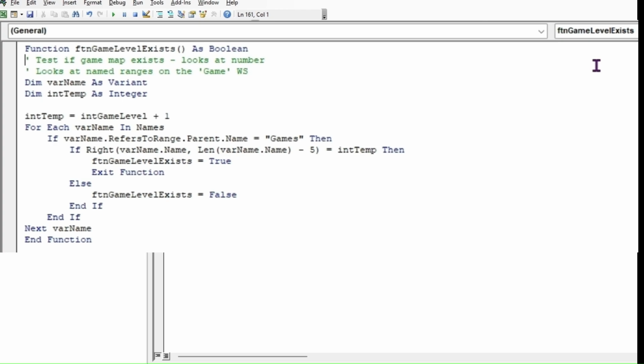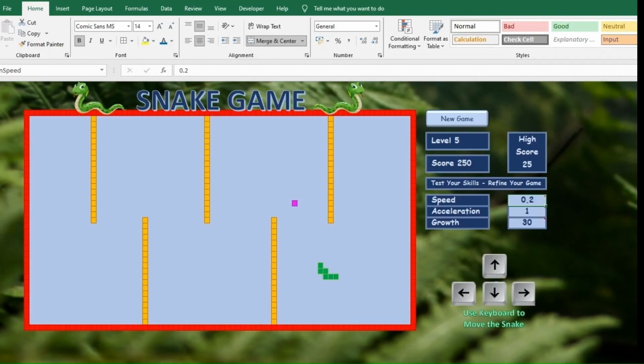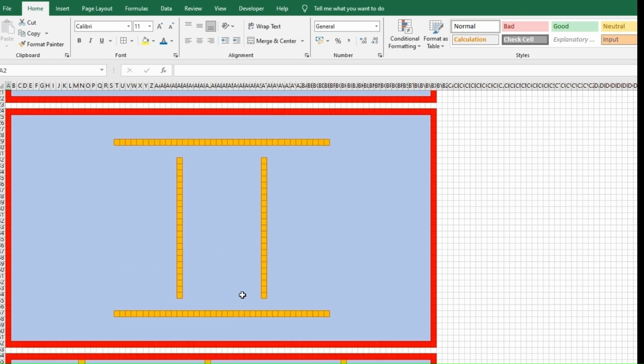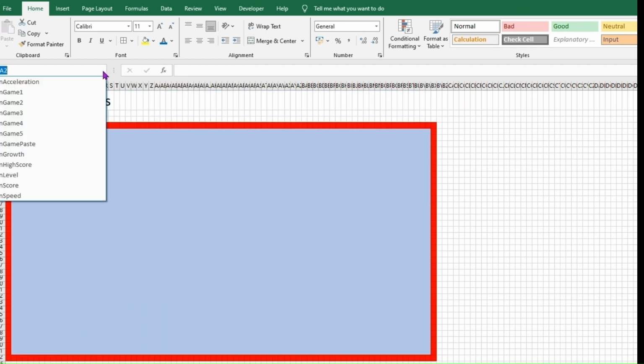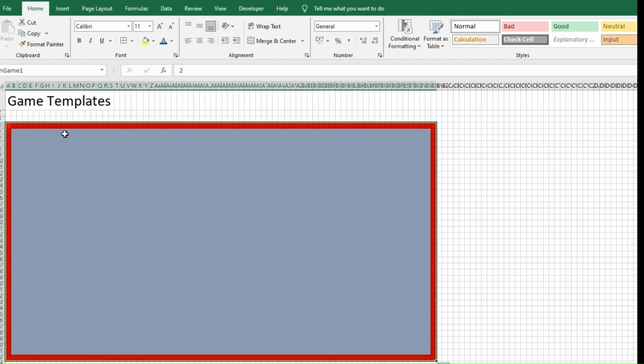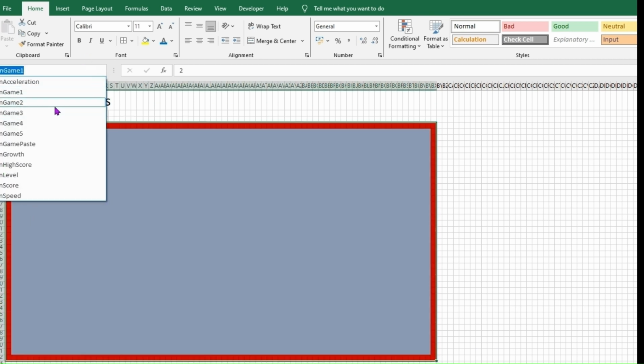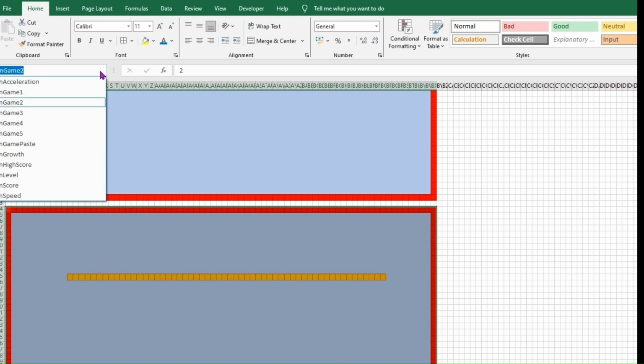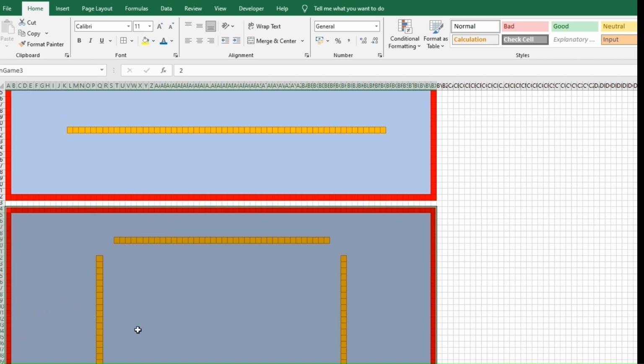If we go over to our workbook, Games tab, in the Games tab we have several game level maps, and each game level map is given a named range. So game 1, end game 1, we can see that's highlighted there. End game 2, that's highlighted here. End game 3, that's highlighted here. So each game level is given a named range. The format of that named range is end game plus its number.